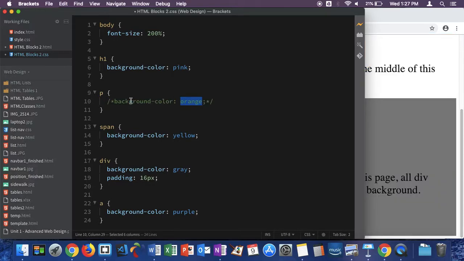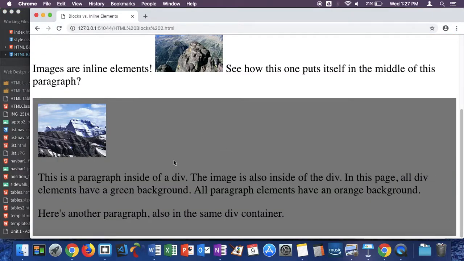And let's get rid of this background color. And now I've got a more decent looking div.